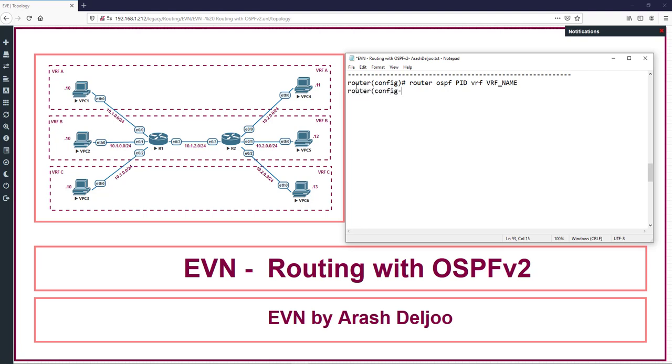Router config router. And then you should use, for example, the network, interface IP, wildcard mask, and then finally the area ID. So easy. The configuration is similar to the OSPF configuration without VRF. Only you should add one word, VRF, after router OSPF.